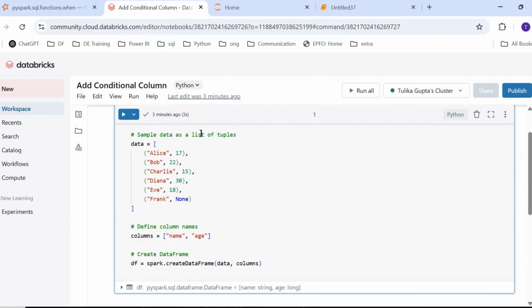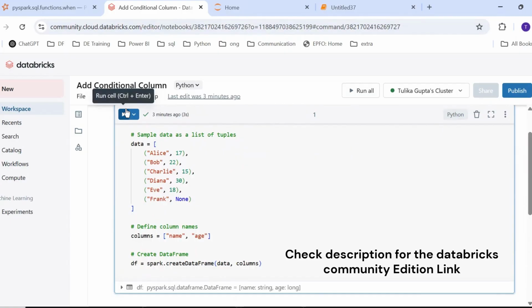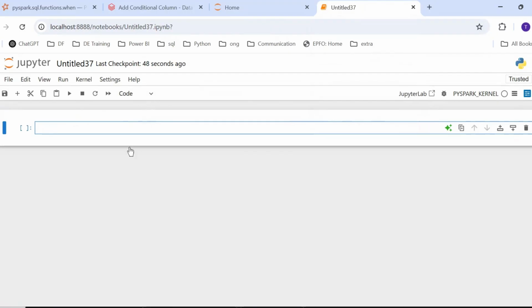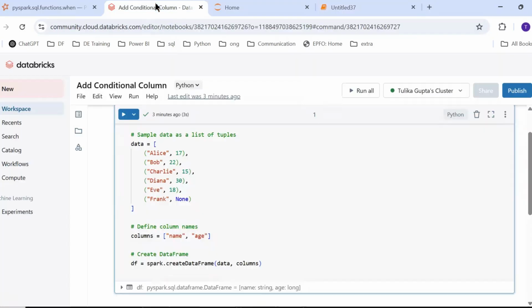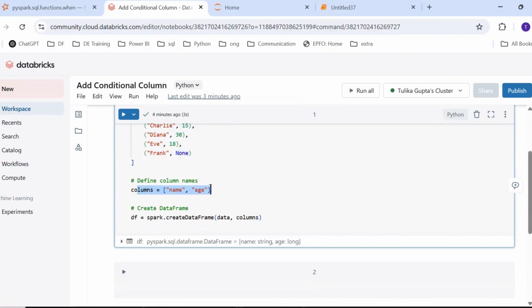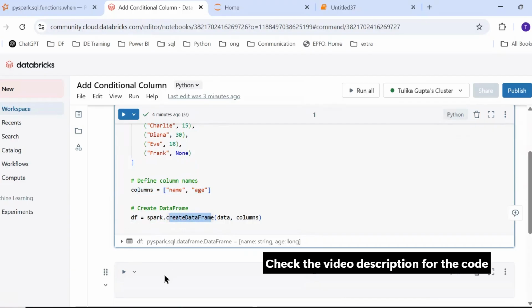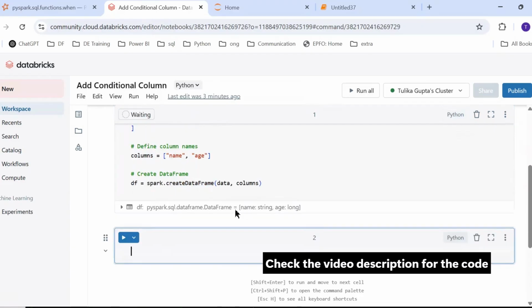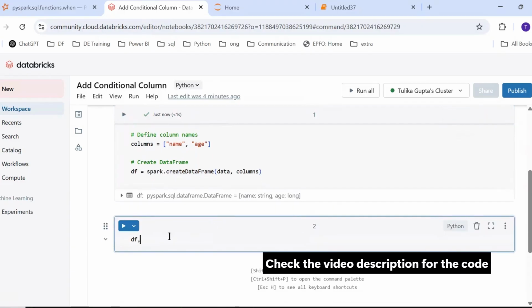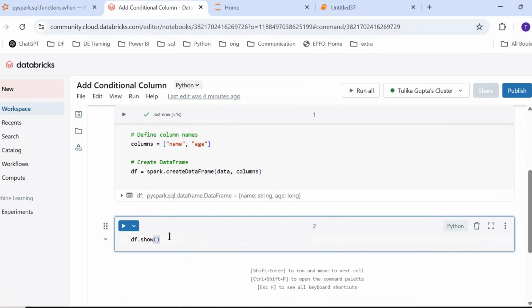As you can see on my screen, I'll be using Databricks in order to run my PySpark code. I'm using the community edition of Databricks, which is free. Or if you want, you can install PySpark and use Jupyter Notebook to run the PySpark code. Now you can see that I've created the sample data, which is in the form of a list. Then I've defined the columns. And with the help of the createDataFrame method, I've created the data frame. So I'll quickly run this and let me show you the data frame output.